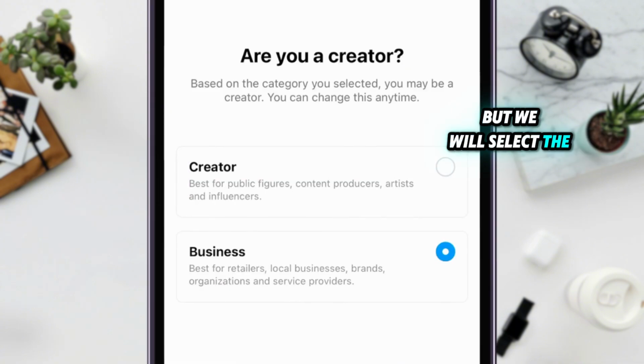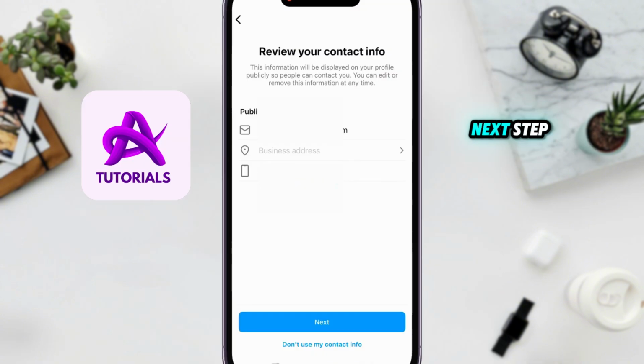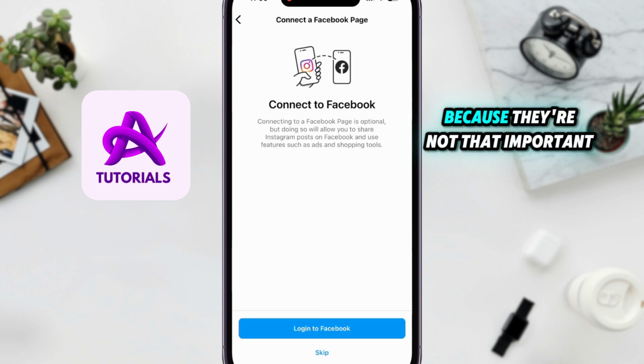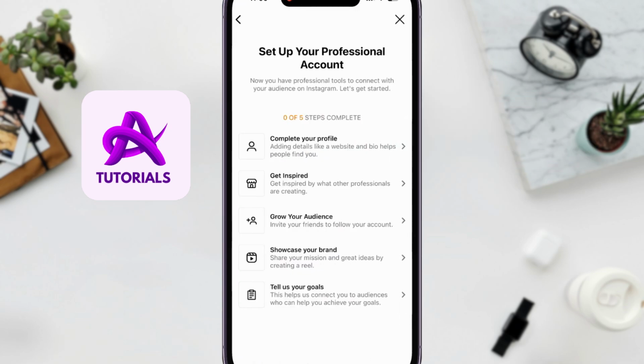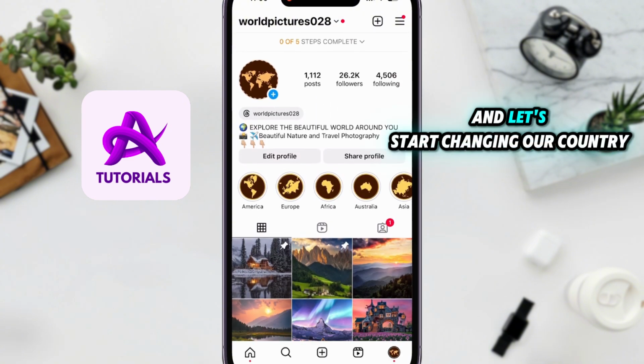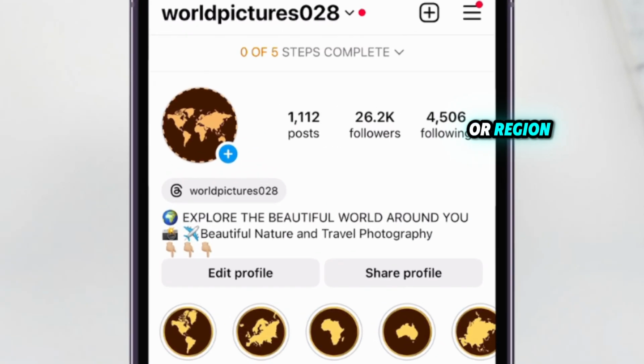But we will select the business option right here, because that's going to allow us to set our address and change our location and country on the profile. So select the business option, and then let's go to the next step. Tap on Next, and skip the remaining steps because they're not that important. We've switched our Instagram account to a business account, and let's start changing our country or region.